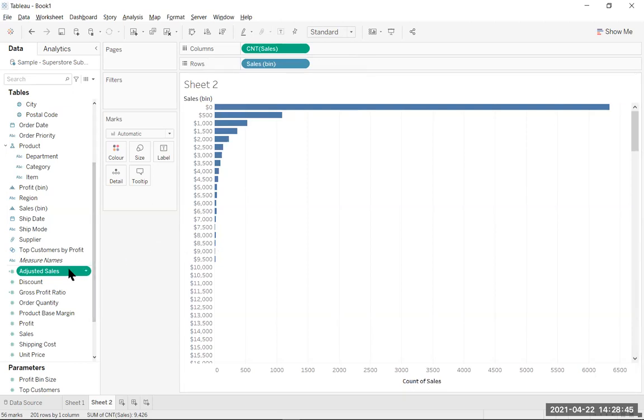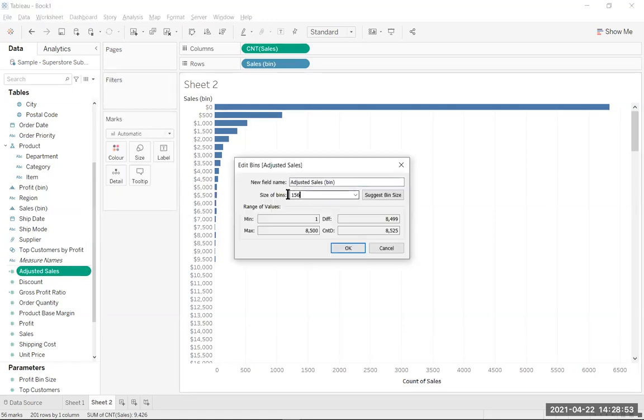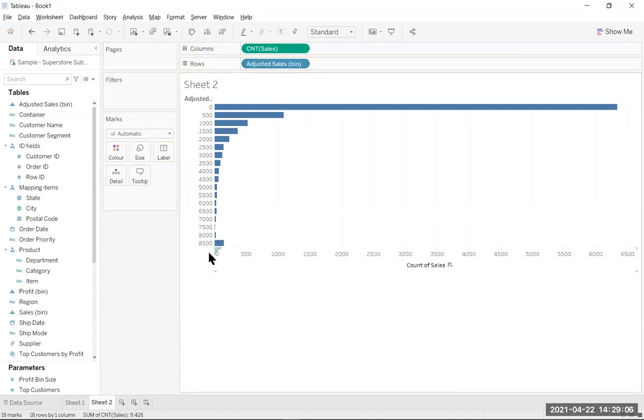You can right click on the bins again to create the bins, right? And we can type 500. Okay, so after you create the 500, you can drag this and drop it right on top of this. There you have got the compiled version.